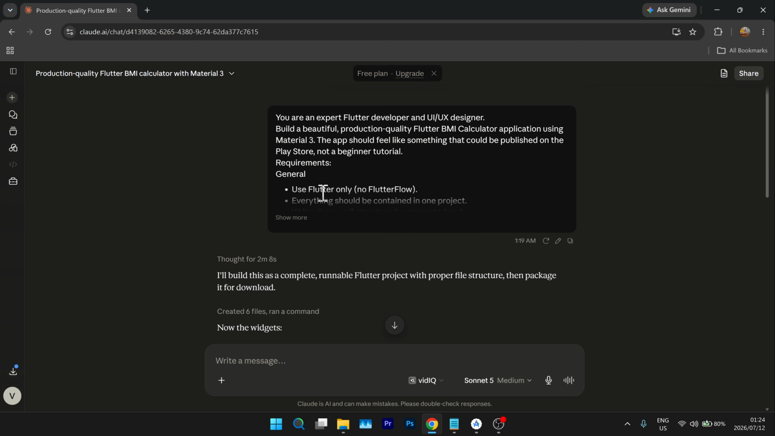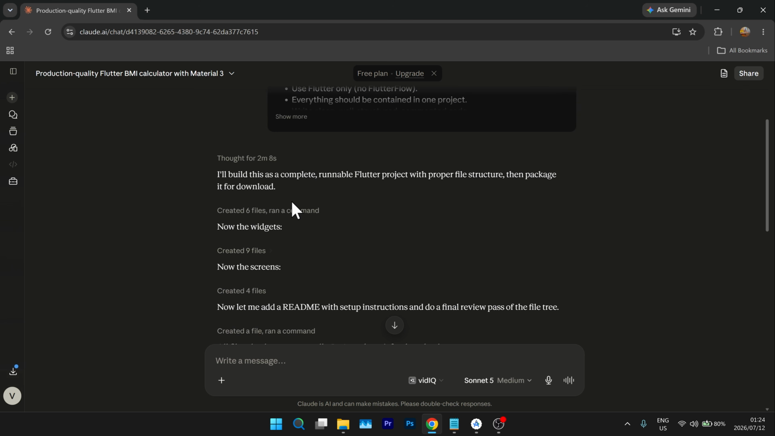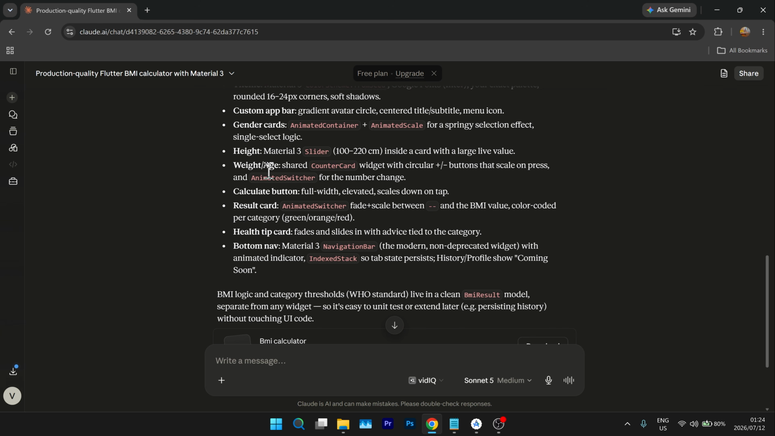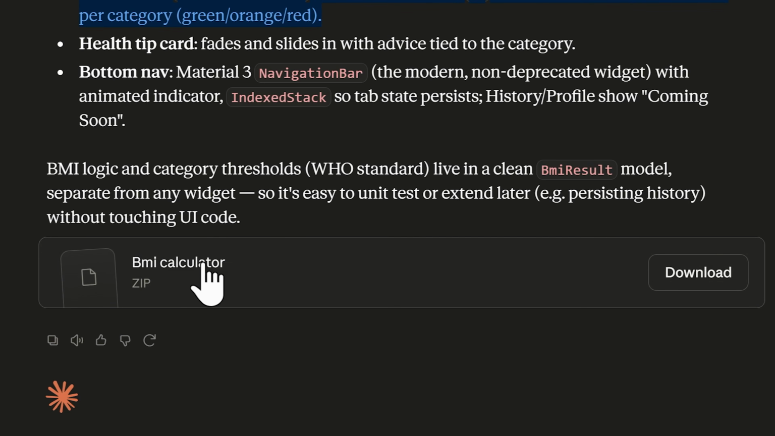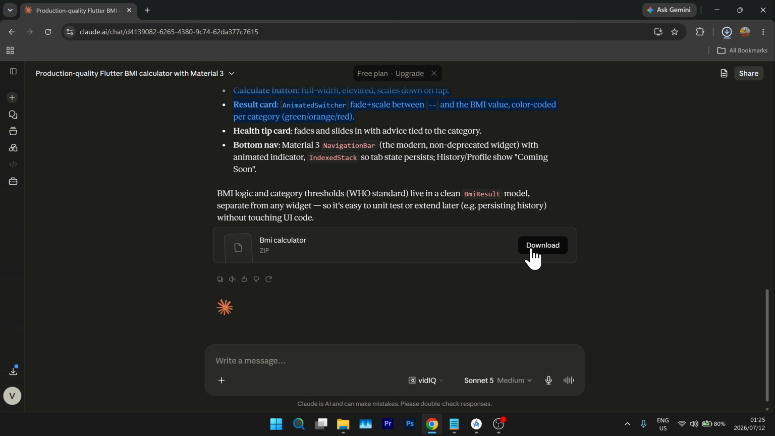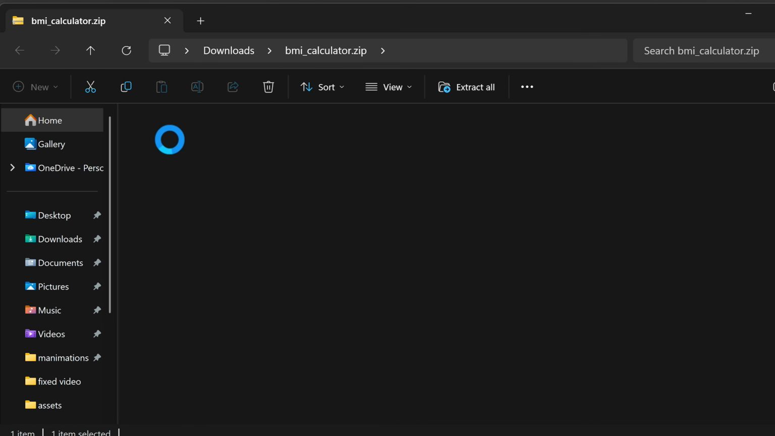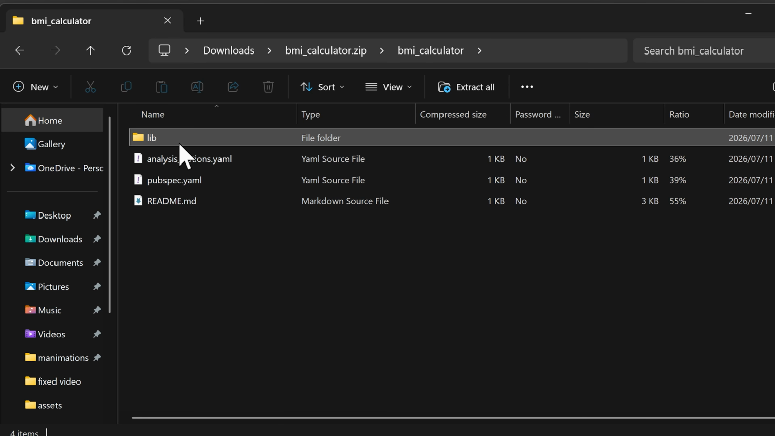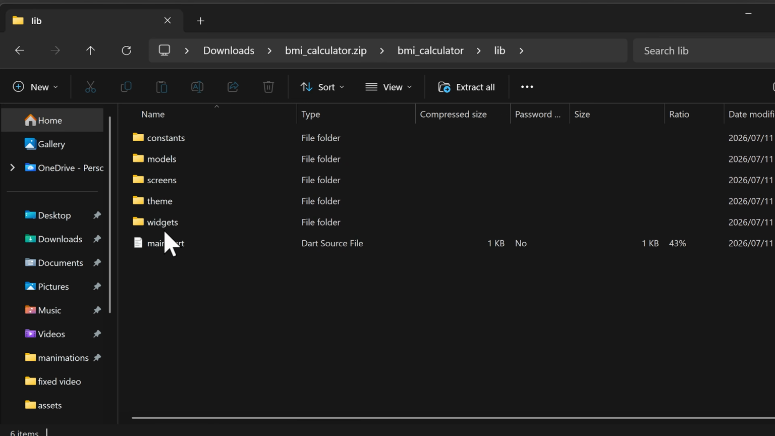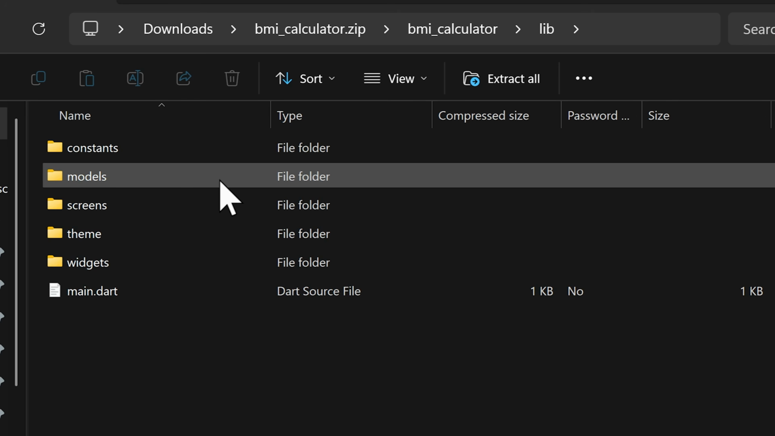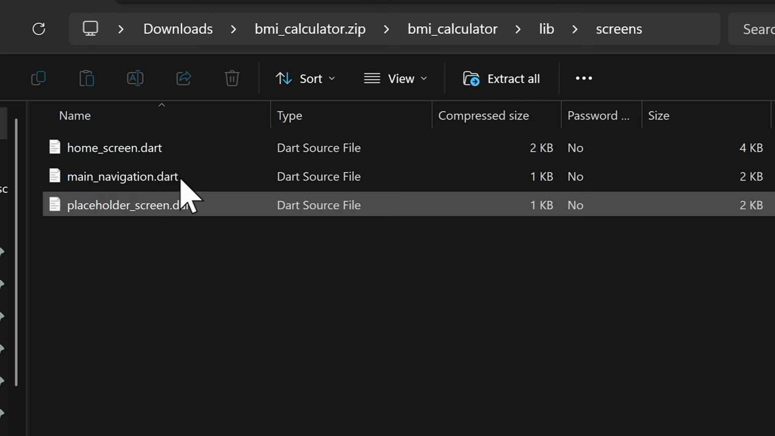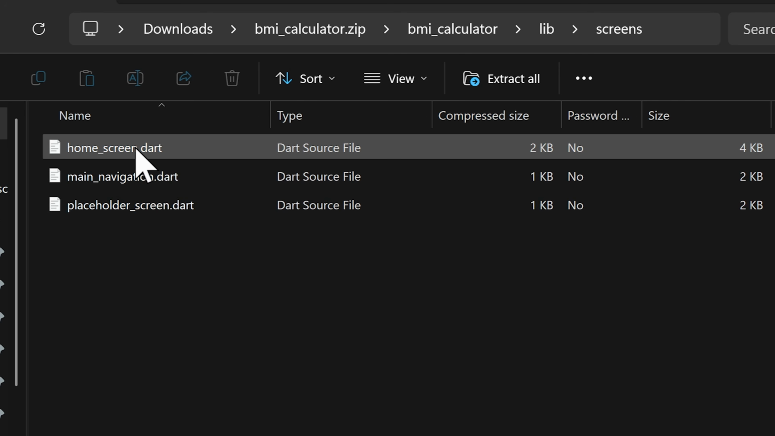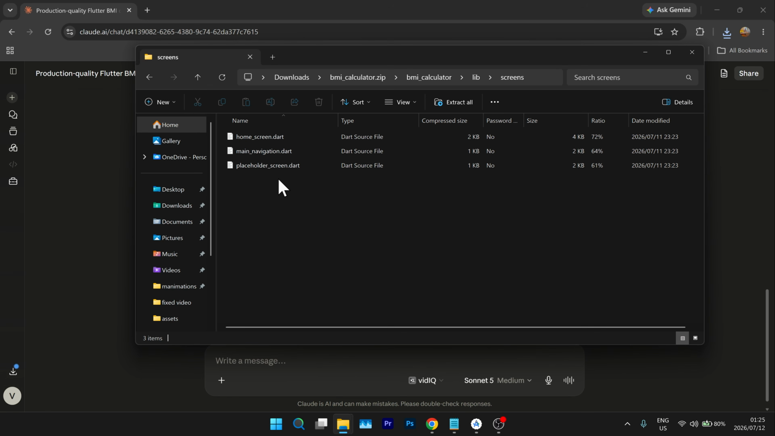Okay, so after 3 minutes, we have our application here. It basically created everything. Once it has created everything, it will tell you what it has done and it will give you a zip folder in here. So I'm just gonna download this and show you how to run it. What I'll do is simply open it and inside you're gonna have all the files for the application. You're gonna have your constants, your model, your screens, your theme, your widgets and stuff like that. Inside our screens, you're gonna have our home screen and all the other placeholders.